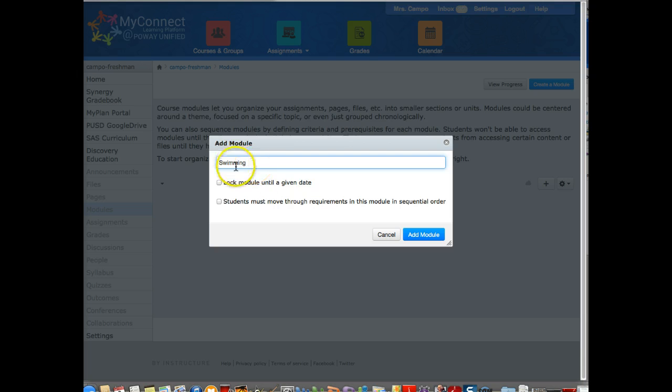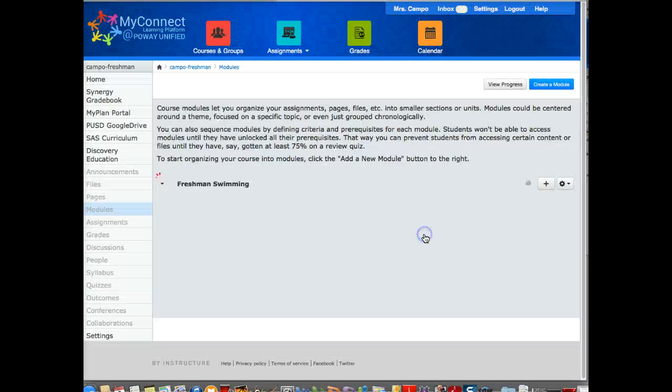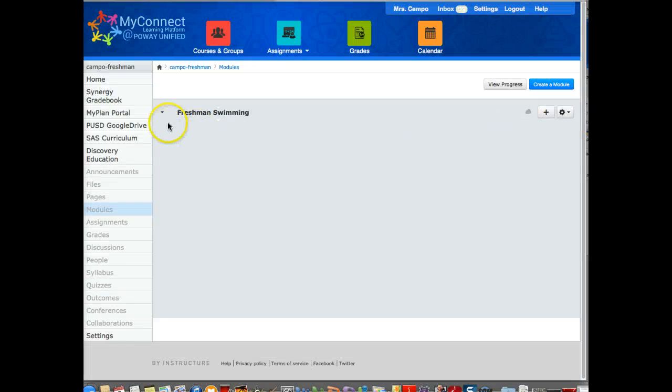My husband teaches swimming and weight and fitness, so I'm going to create two modules, one for swimming, maybe freshman swimming, and I'm not going to lock it or force the students to move through it with requirements. So by doing that, you get a module heading.